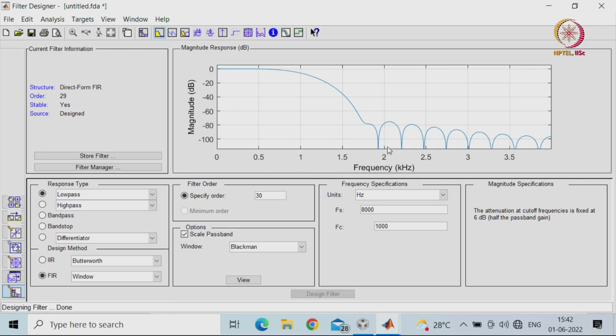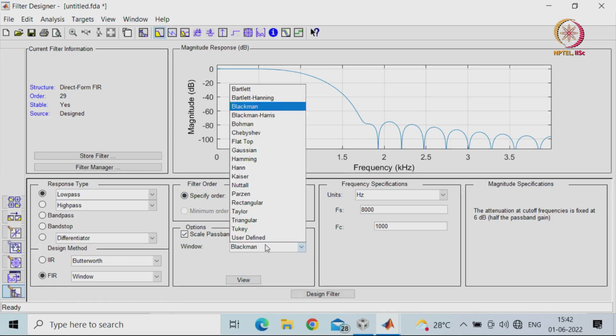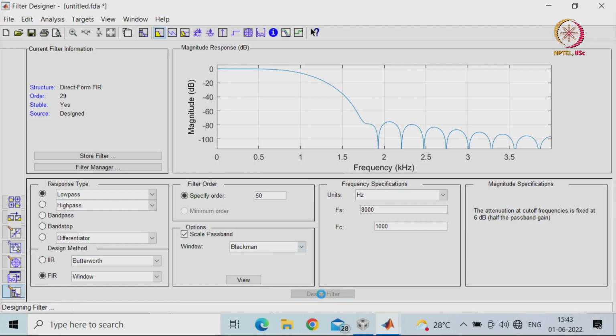So, you can think of it and then use one of the filters. The order, if I increase it, you will be seeing it. So, I will make it a 50 order filter in this case. We will see the Blackman filter itself.